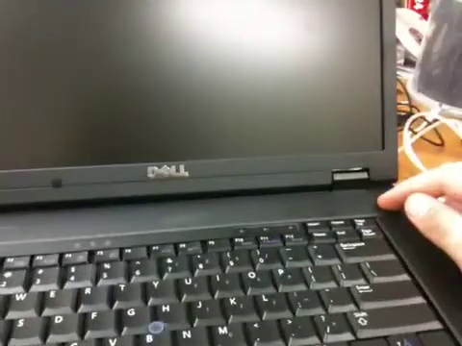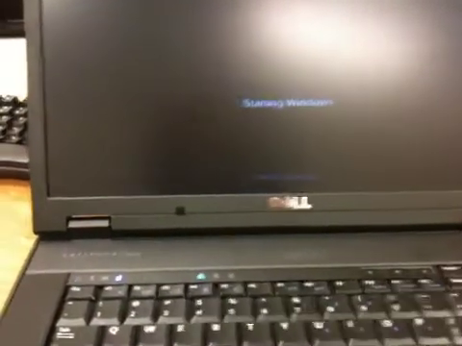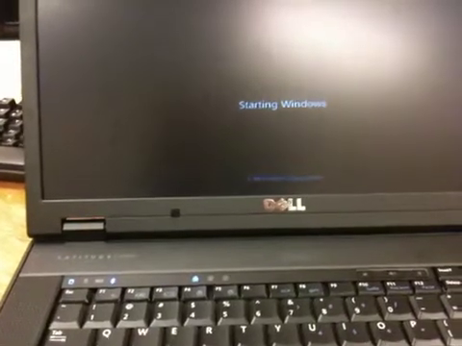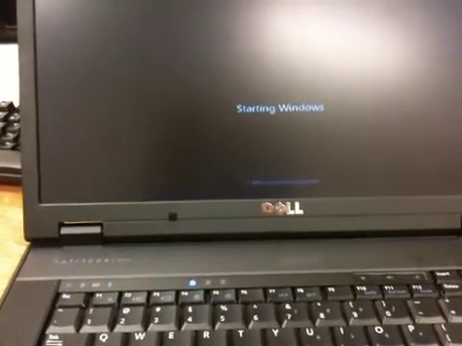Alright, here is the Dell, and here's the problem. It's off. We go ahead and we turn it on. You are about to hear the loudest screeching noise that you have ever heard. Once the sound supposedly kicks on, once it hits Windows, is when it happens.